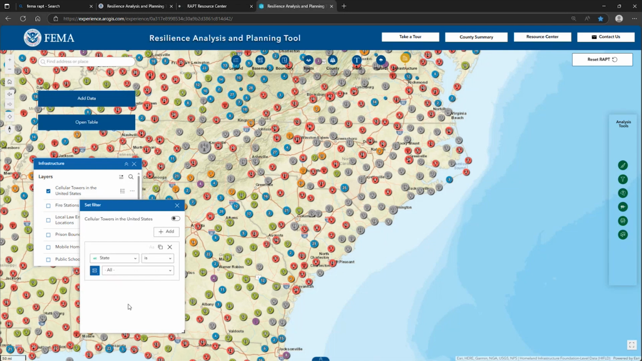For this example, using the unique input type creates a drop-down, again, of all of the 2-letter state codes. We're going to scroll down till we find South Carolina. We're going to click on SC. So now we have our list that we've added to our map, cellular towers in the United States. We've set a filter, we've added a clause. So the state is unique value South Carolina. We selected our input in box 3, which is South Carolina.